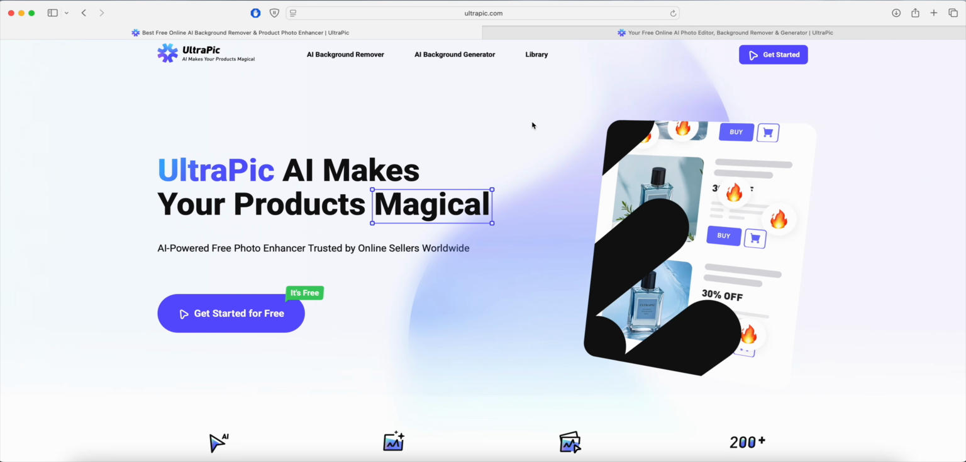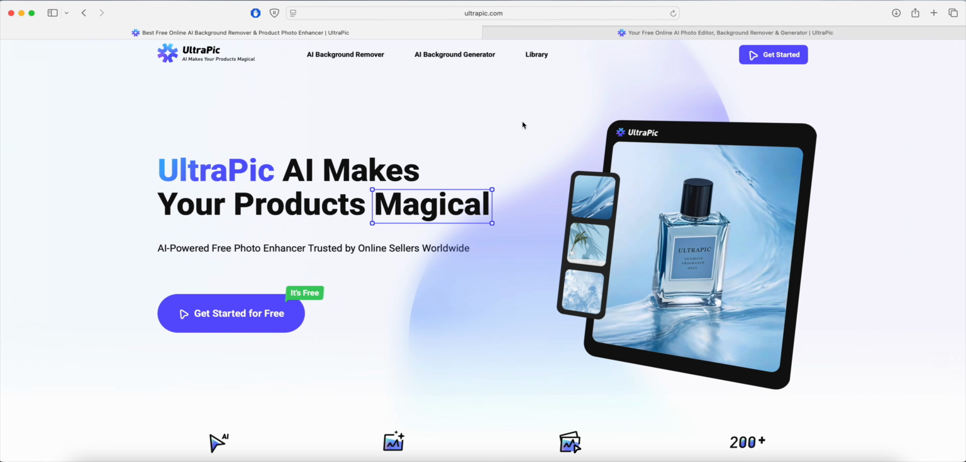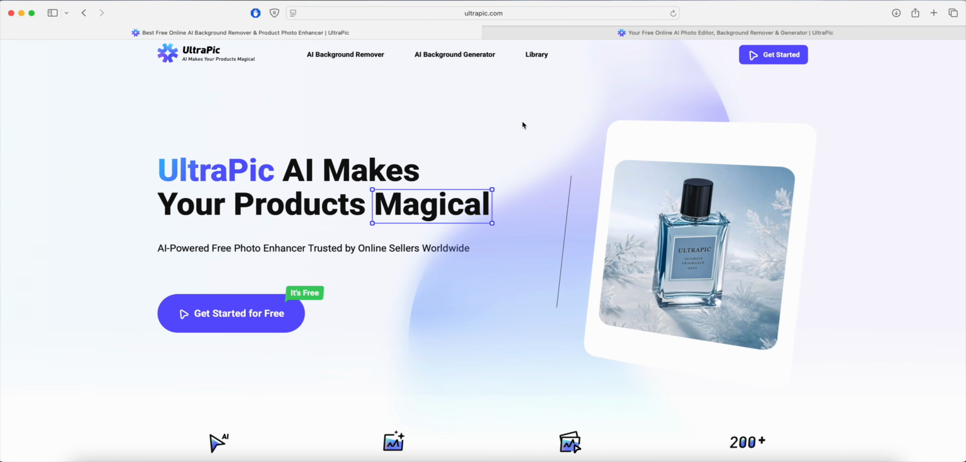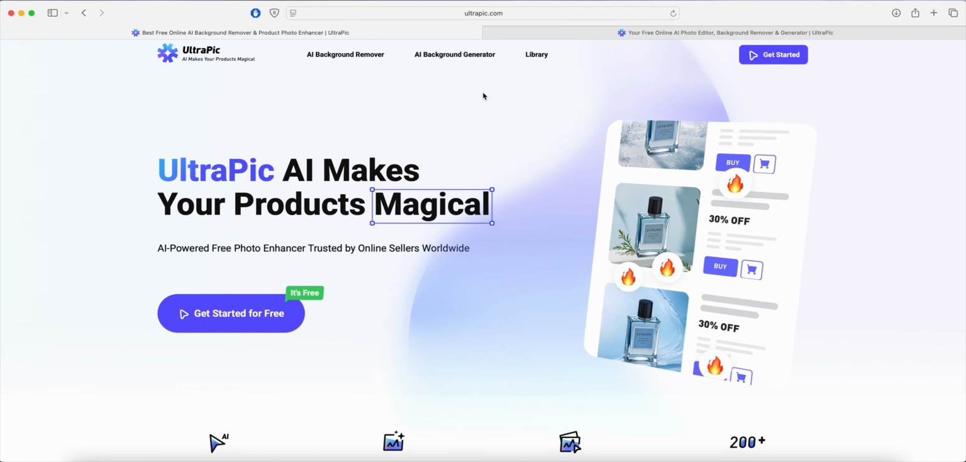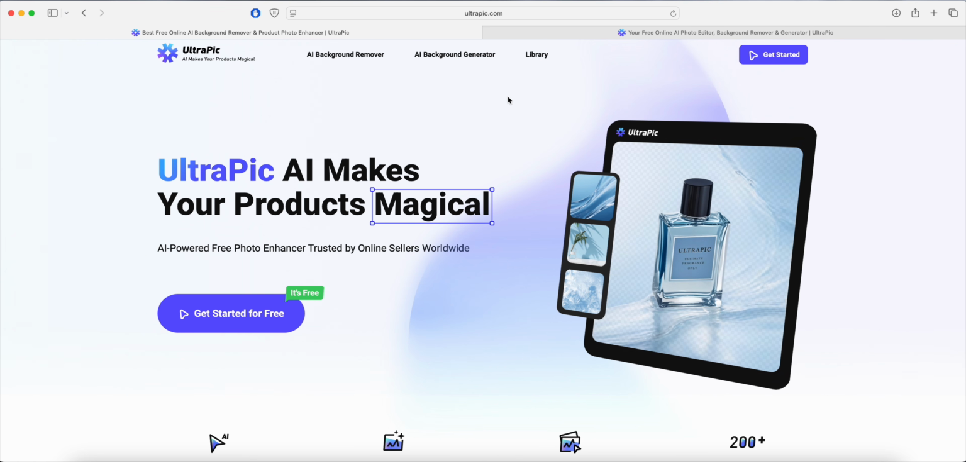This is UltraPic, a free product that does amazing things with your pictures. It removes the background using artificial intelligence, or you can generate the background using a prompt, as we saw in the video.